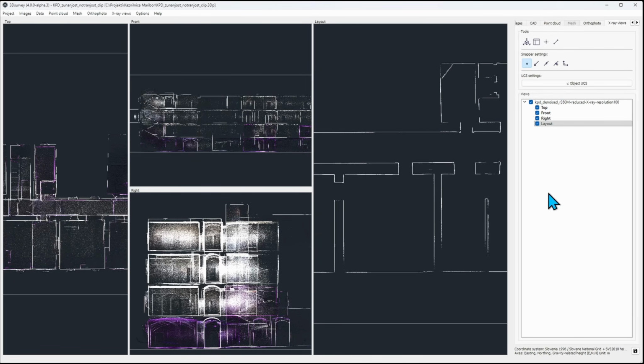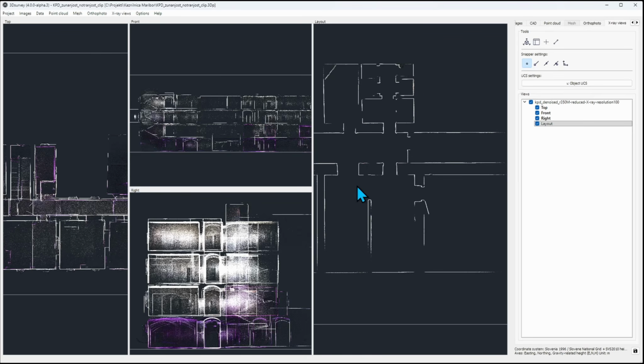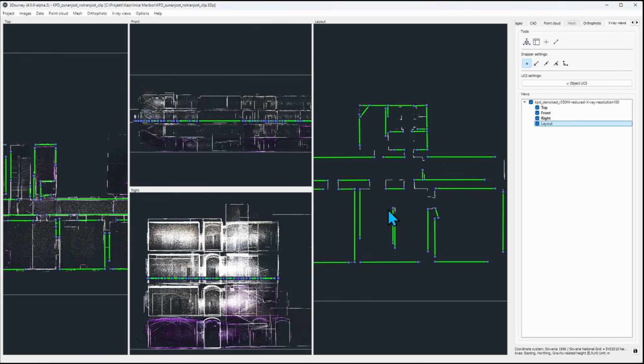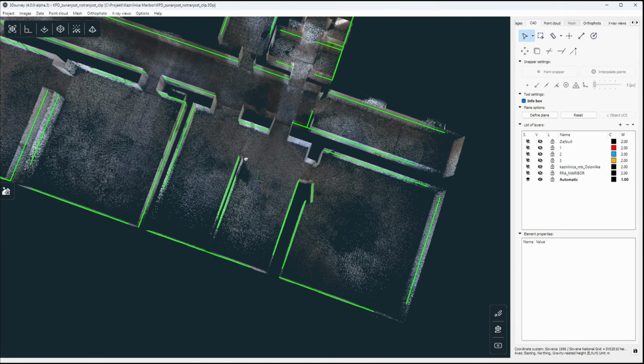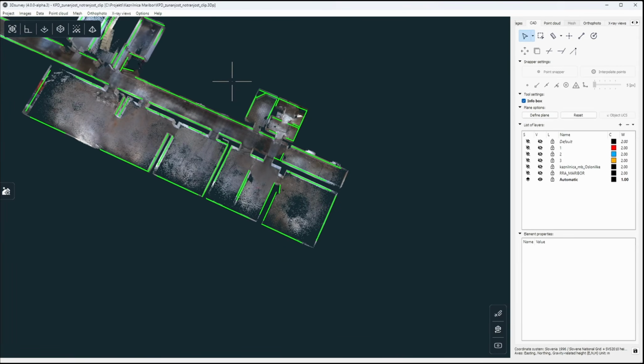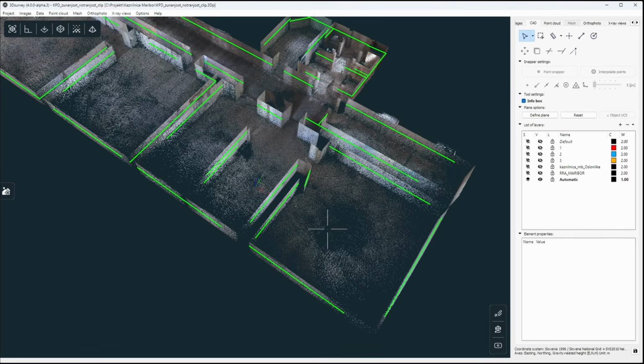Let's say we're working on some automatically detected lines for our floor plan. Sometimes they don't come out perfectly. Let's go in the CAD tab and see how they look here. We can see some of them feel unfinished. Now we'll sort that out real fast.